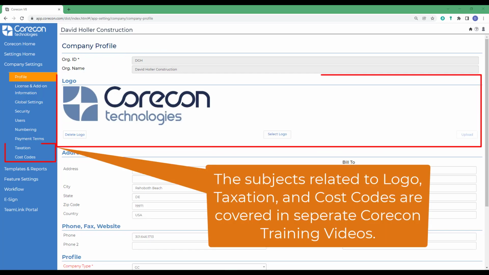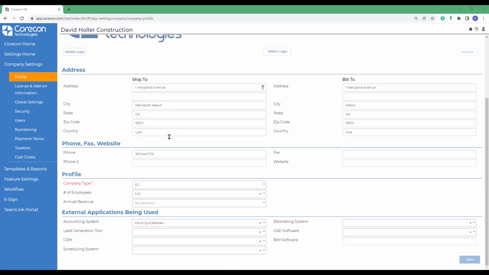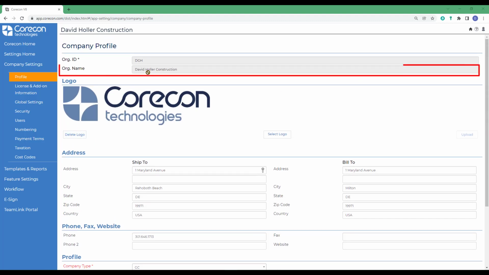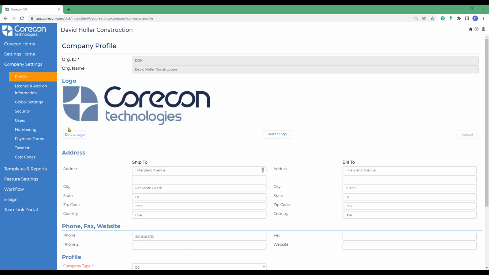If you've just logged in for the first time, some of the information on this view may already be entered for you. There is also a separate training video on setting up and uploading your logo, so we'll skip that for now. But the rest of the information, for the most part, may be filled in for you. We encourage you to edit and correct any of the information as needed. If your company name is not set up correctly, we encourage you to email techsupport@corecon.com and ask for a change. That is a locked field.